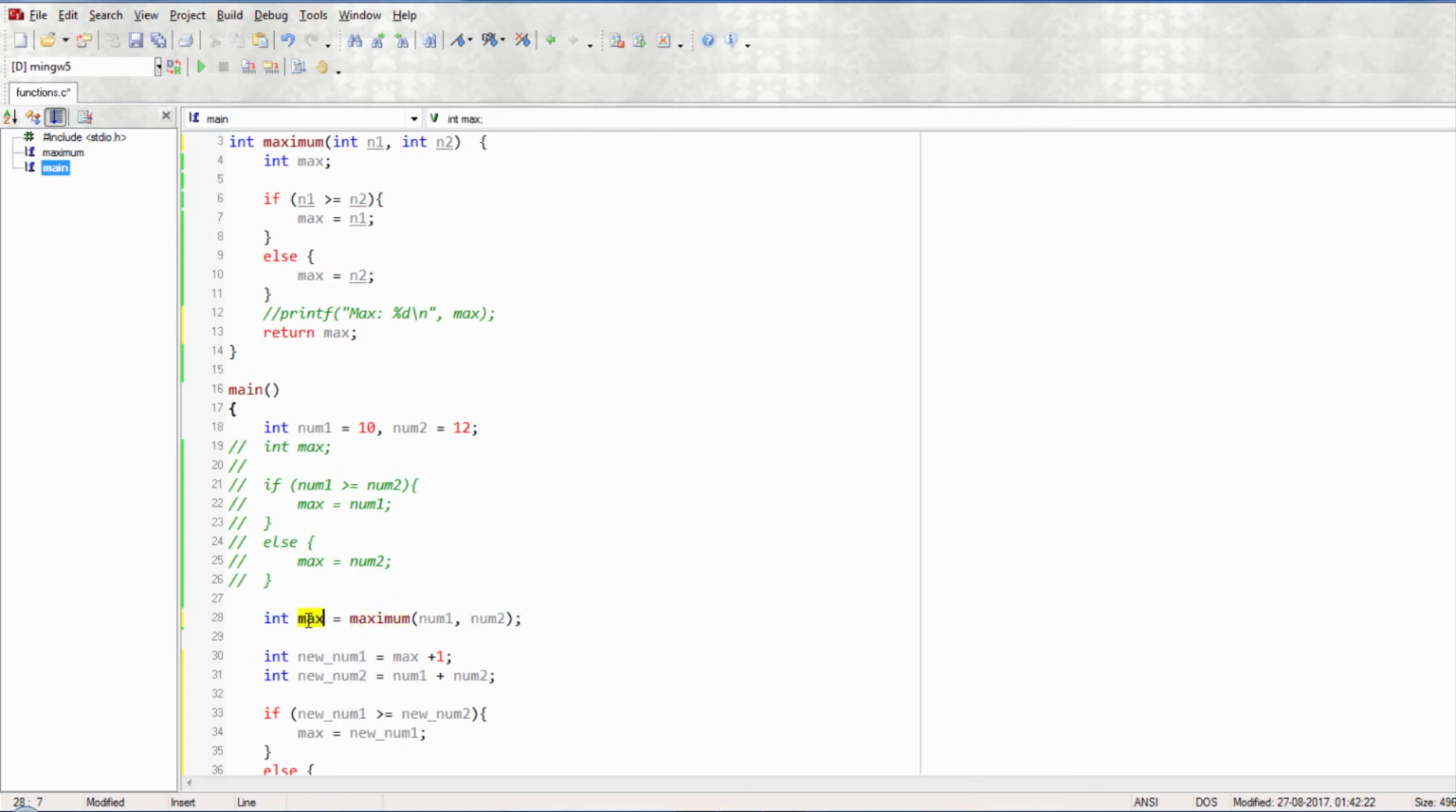Now you might be wondering, wouldn't the max here and the max here create a clash because they have the same name? But no. In C we have something called as a scope, which we will cover in the next video. But for now, all you have to know is that the max here and the max here are different because they are in two different functions. This is in maximum function and this is in the main function. So they are treated differently. So you don't have to worry about having a name clash.